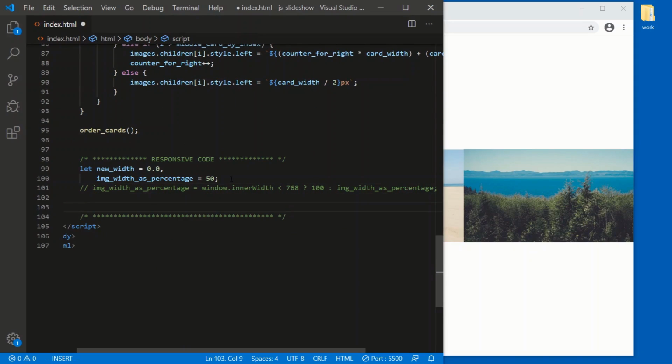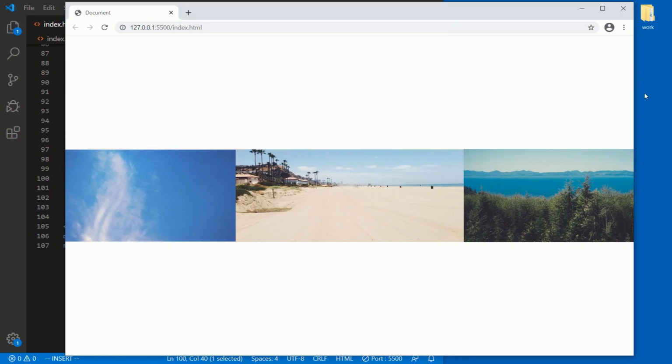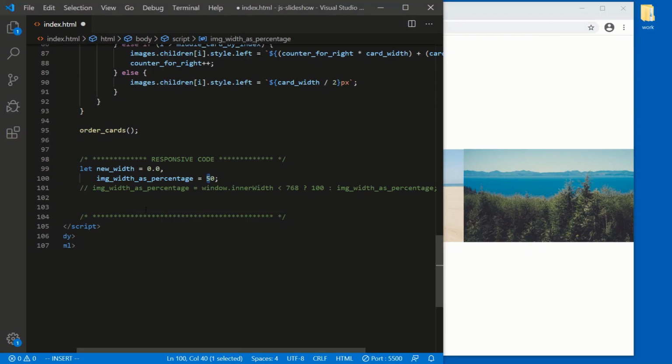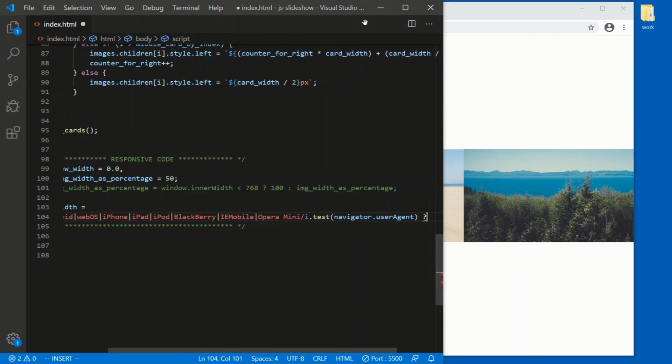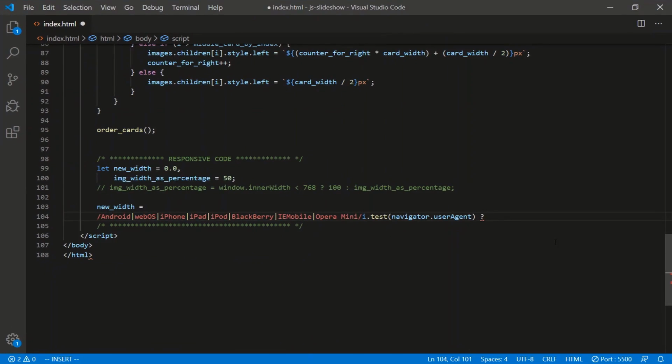All right, so we have the percentage that we want the image to stay at. We need to calculate the pixel value. What is 50% of this width in pixels? So we'll do that here. new_width is equal to, and I'm going to copy and paste some code because I can't remember this. All this is doing is checking what the user is viewing this carousel on: Android, WebOS, basically, are they on some sort of mobile browser? If they are, we want to calculate the width as a pixel value.